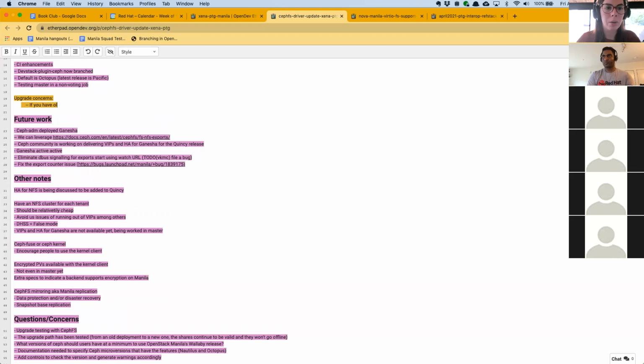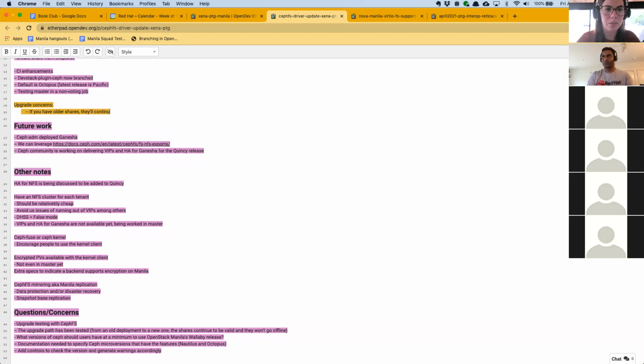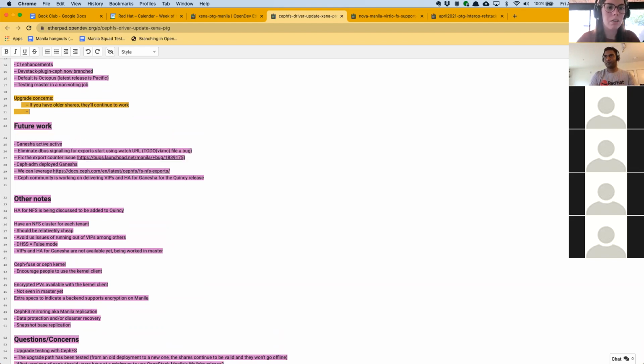I'm just going to swap this because I think it comes first. So along the lines of Ganesha active, we have been talking about eliminating the D-Bus signaling for exports to start using watch URL. There is no bug for this yet. I need to file this, but this is something that we are going to start researching.